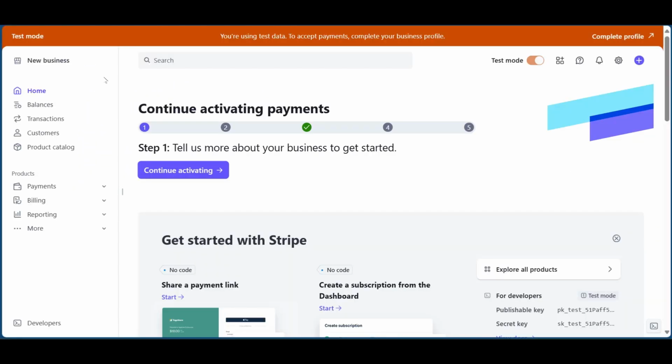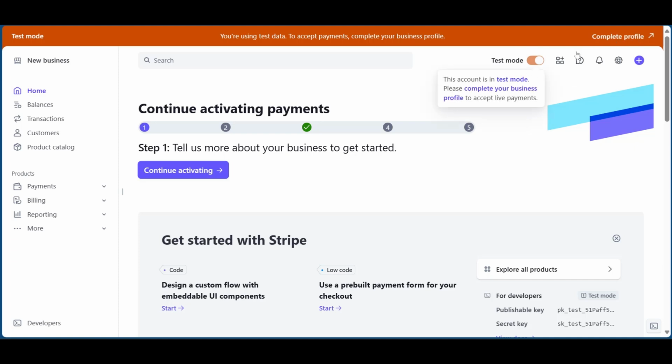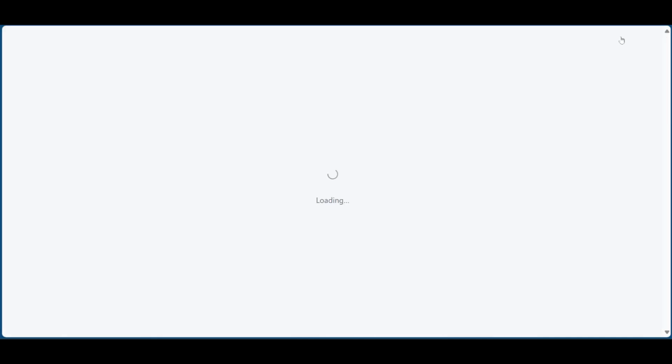Now, after signing up on the Stripe, you're going to see this orange ribbon of a message at the top here. It says here test mode, and this is because we haven't completed our profile. It says you're using test data, and to accept payment, you need to complete your business profile. This is exactly what you're going to see when it's your turn. So in order to fix this, you're going to come over here to complete your profile.